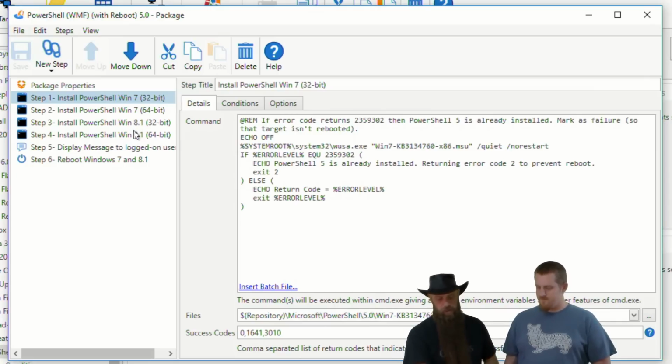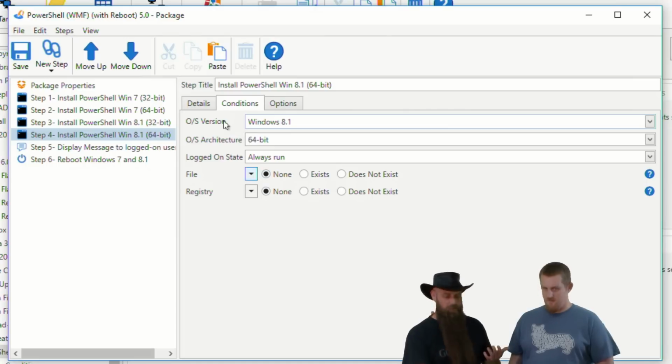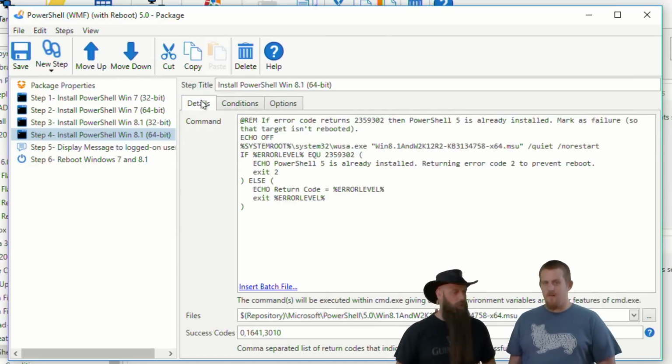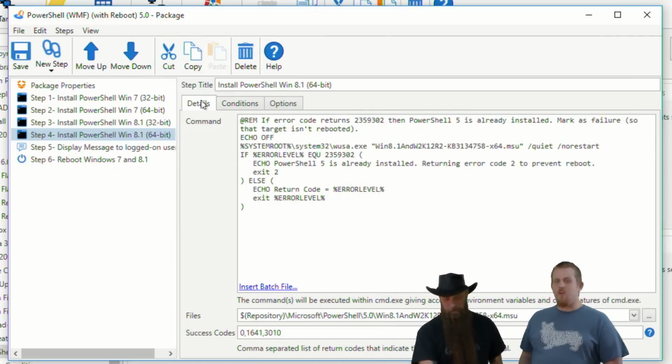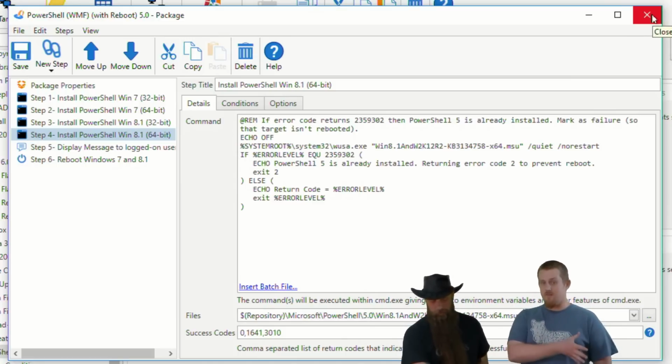All you'd have to do is come into Conditions, OS version, and change that to 2012 R2 as well. Just click that, and that would work. But we just turned that off by default, just so that we didn't screw up some Exchange server or something. Bad.